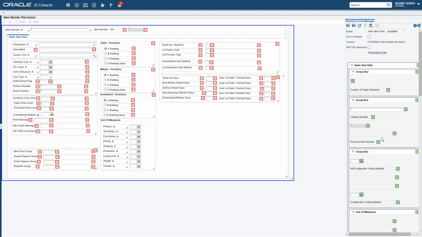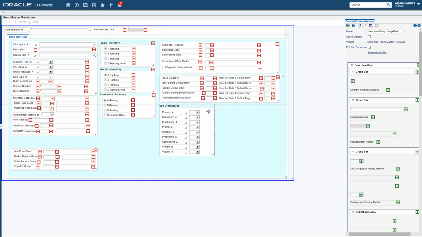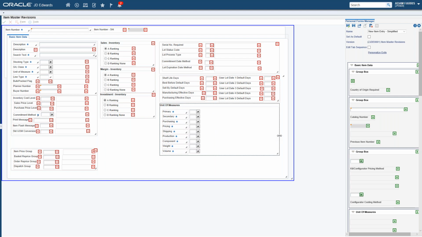It moves it over to this right pane where I could add it back at some point if I needed to. But it's very simple to move these around. If I wanted to take the unit of measure section and move it over to the far right-hand side, I could move it here. I could make the section bigger. I could add some data elements within this little box here.